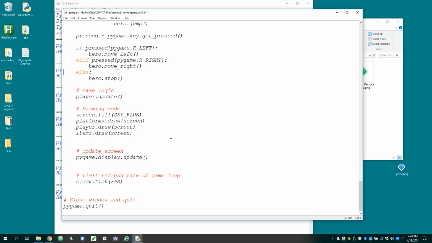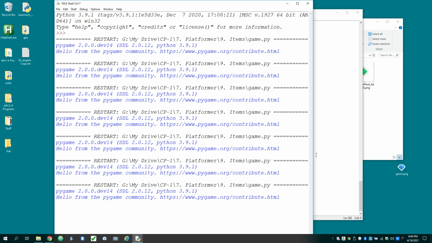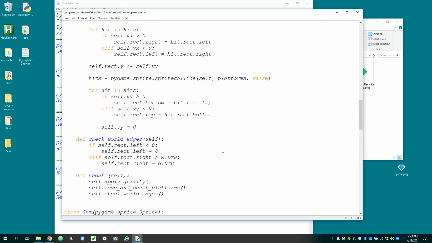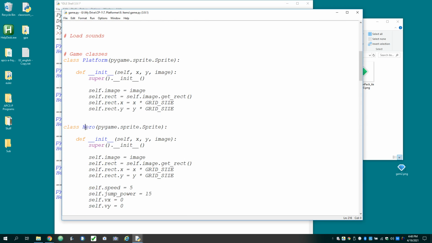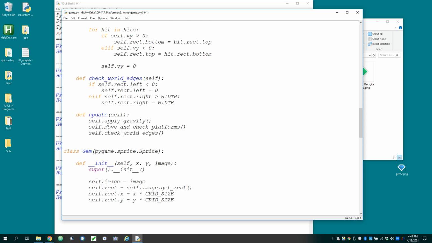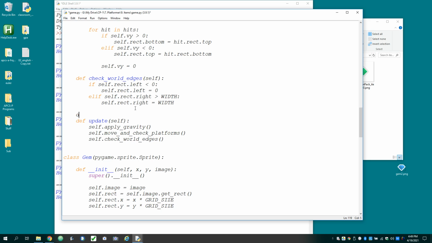All right, so I'm going to go back to my hero class. I'm in the hero, and we have this update function which occurs every iteration of the game loop, and the update function calls several helper functions, right? This is just so the update function doesn't get real long. But what I'm going to do is make another helper function called check items.